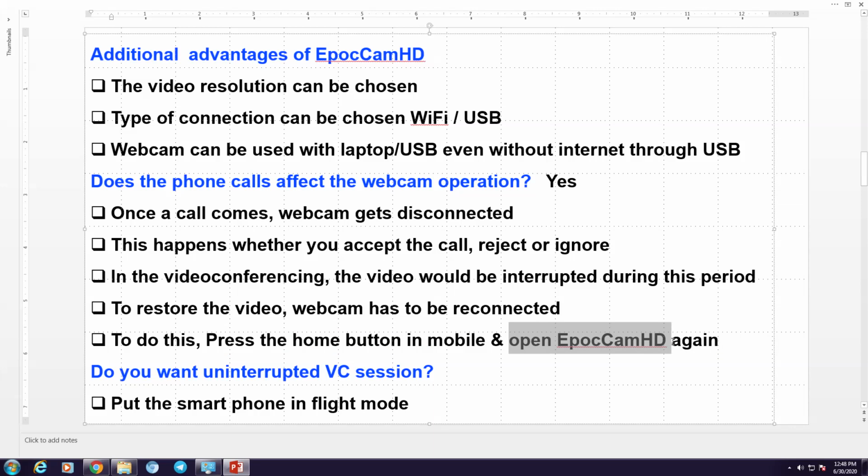software. The moment you do that, it will get reconnected. You don't have to do anything on the laptop side.